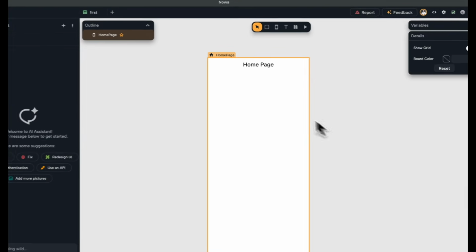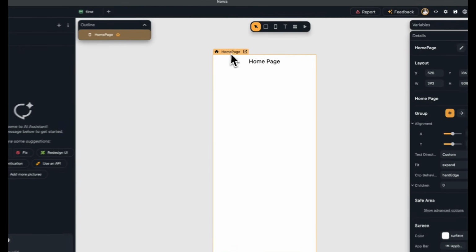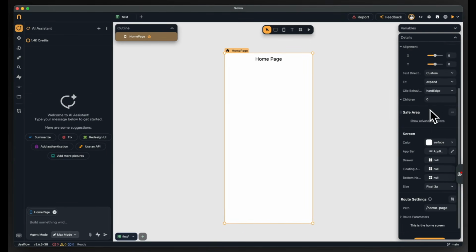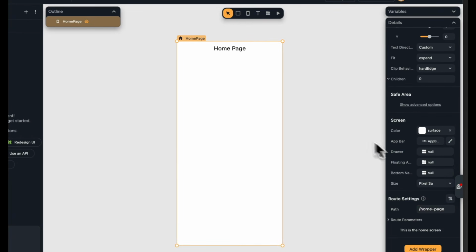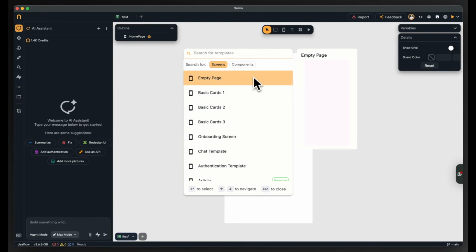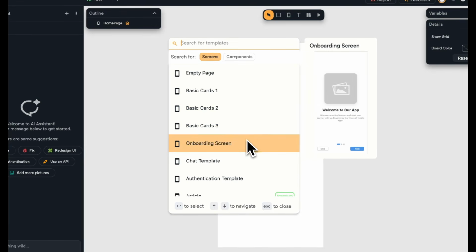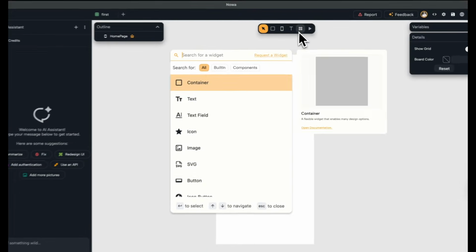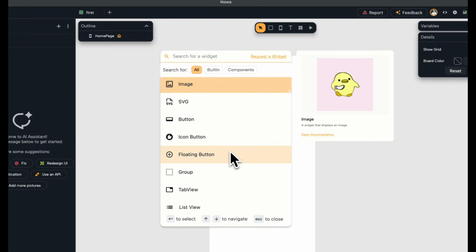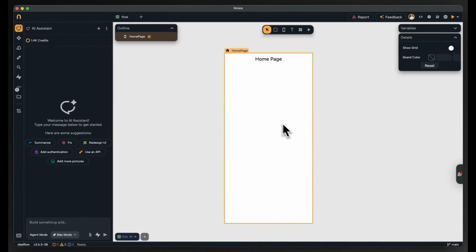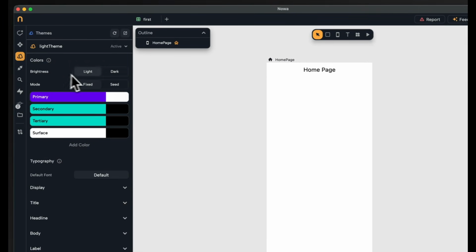And here I can see the home screen inside a board where I can freely move it and have other UI elements as well. On the right side, I have the details panel to modify the visual elements of anything selected. I can create a new screen from here or drop from a template. And here you will find all the widgets that you can drag and drop to build your screens. Now, every project comes with a full theme system out of the box, and in this panel, I can control the details of the theme.